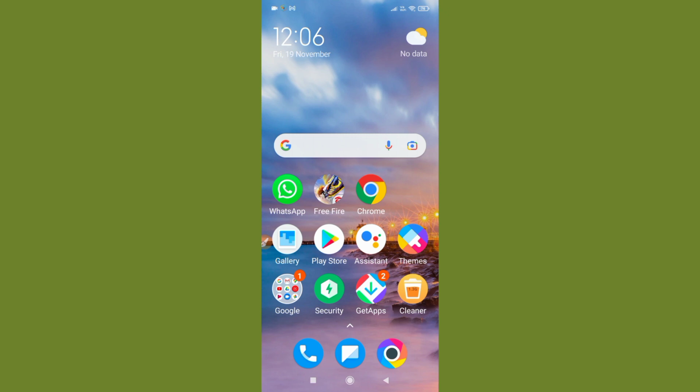So guys, I'm gonna show you some 3 or 4 methods to fix this problem that your Reels option is not available on your Instagram home screen.